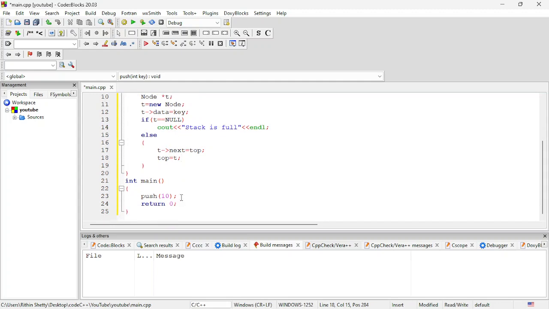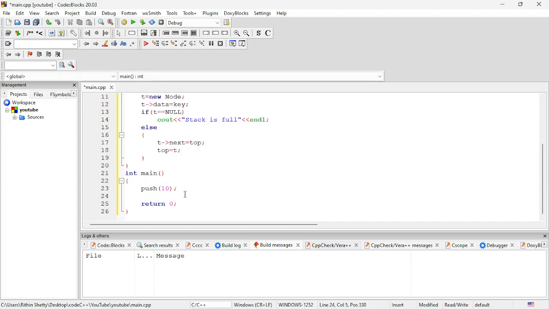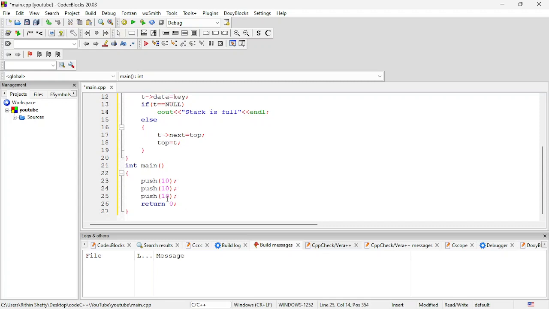Then you need to push and pop, like you need to remove an element. Imagine I need to push some more elements. I will push 15, I will push one again, like this I can push any number of elements.